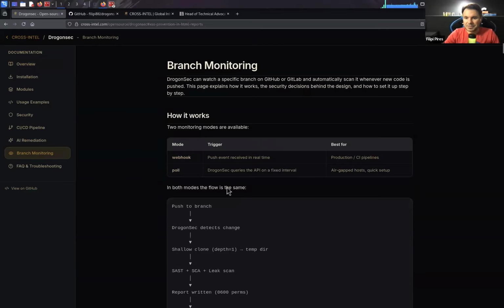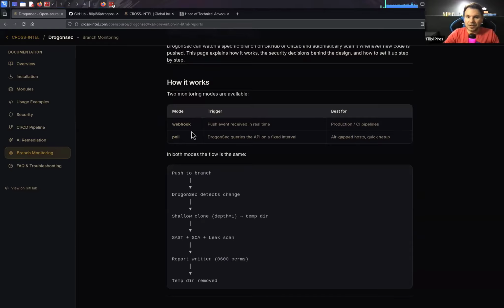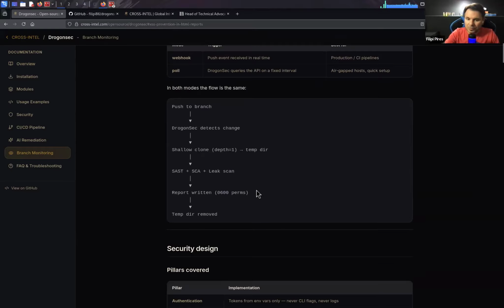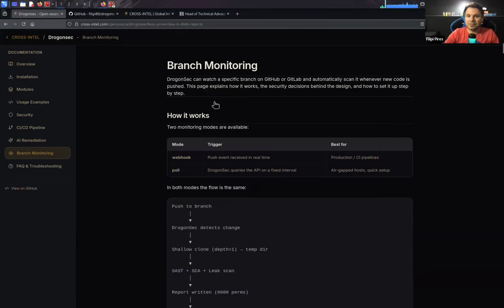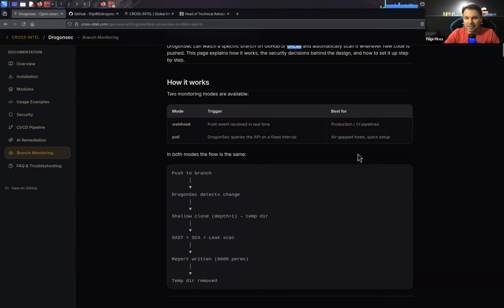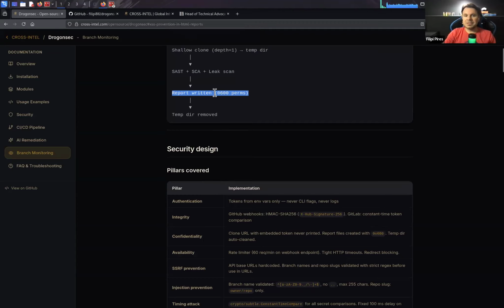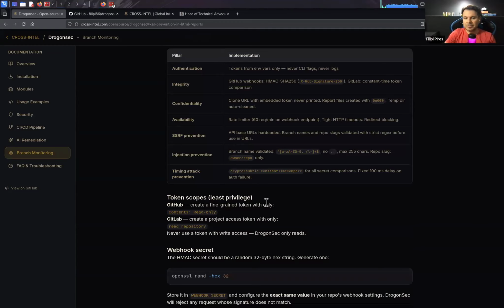I developed it specifically because a CTO came to me asking how you can prevent that, or keep monitoring those branches on GitHub or GitLab. If you set it up automatically, you can add it to this branch, and as you can see here, it detects the change, does shallow clones, and after that clones and runs the platform, I mean DragonSec, which can report everything. You can set that as an error specifically. They can use that for monitoring on GitHub and GitLab.